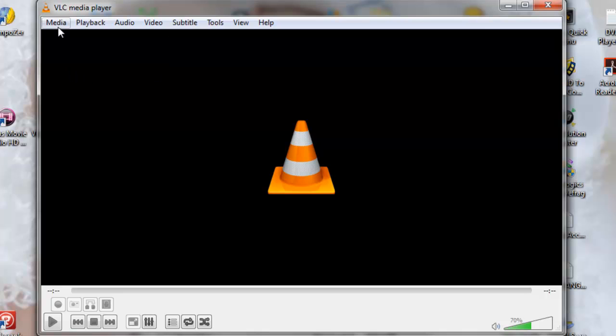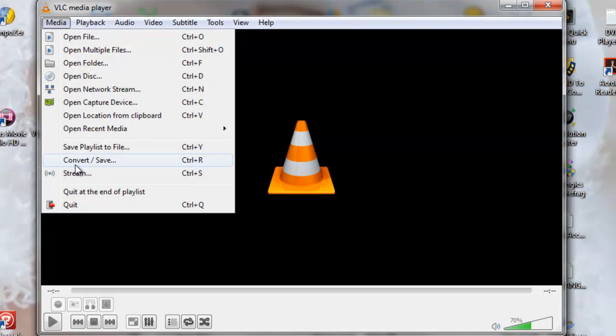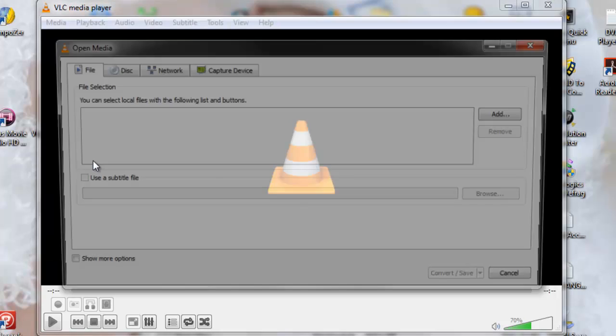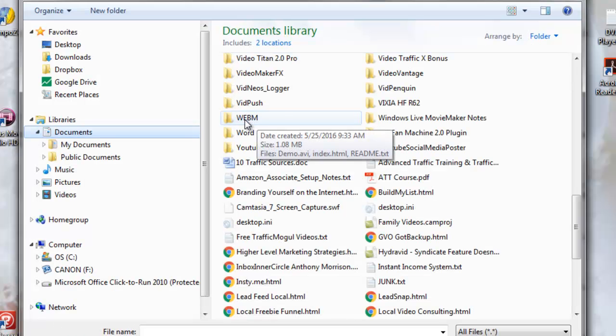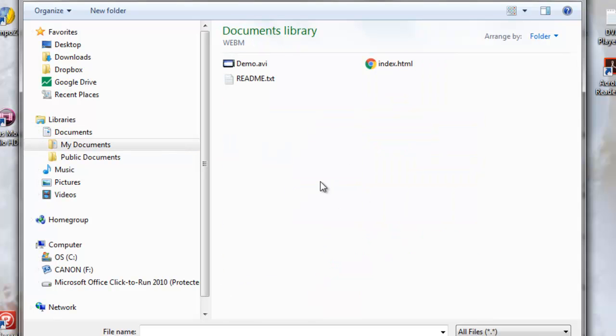Just come over here and we'll click on Media, Convert/Save, and it's going to ask us what file we want to use as our original file. So I'll click on Add, and I just created a WebM directory that my files are in. So I'm going to start out with this demo.avi. So I'll click on that, say Open.